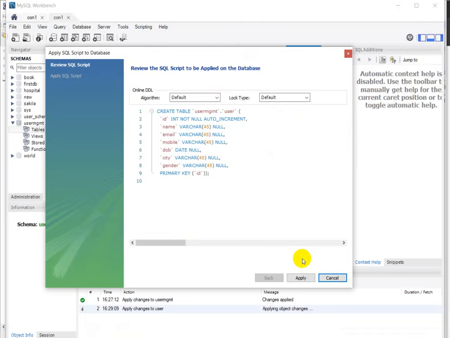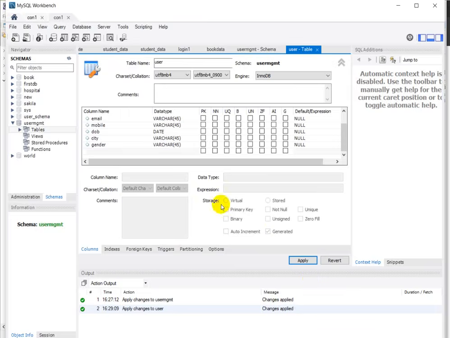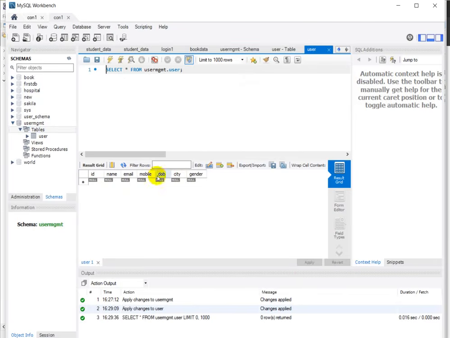Click on apply. ID not null, auto increment. Name as varchar, email varchar, mobile varchar, date of birth as date, city as varchar, gender as varchar. This is done. Then click on apply, then click on finish. So the table is here in user. Click on this table icon, and here we can see ID, name, email, mobile, DOB, city and gender.